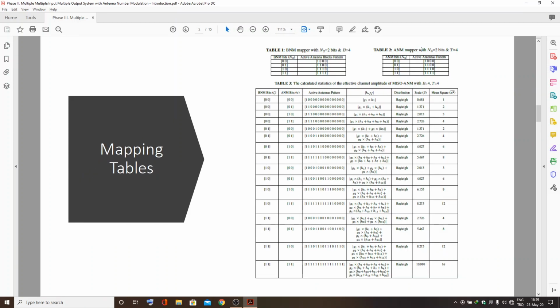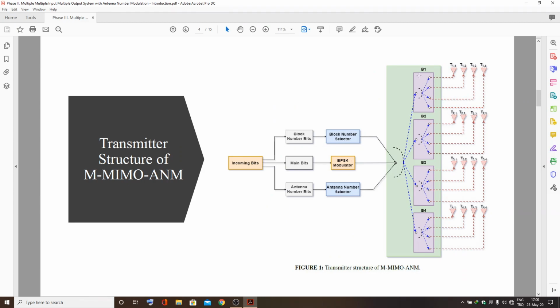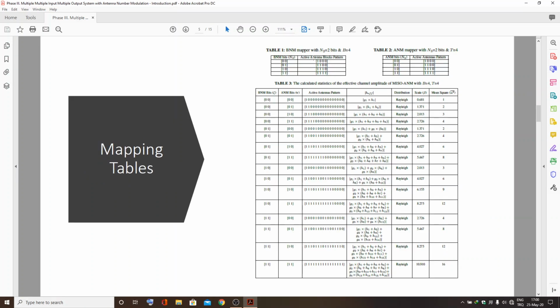Similarly, the ANM mapper works in the same way, but for the antennas in each block. So if the ANM bits are 0, 0, then we activate only one antenna in the activated blocks. Let me explain it this way. If it is 0, 0, it doesn't mean that we are going to be activating all the one antennas in each block. We decide first how many blocks are active. For example, it can be only the B1, and we activate the one antenna in the activated block. We'll see that in the following examples.